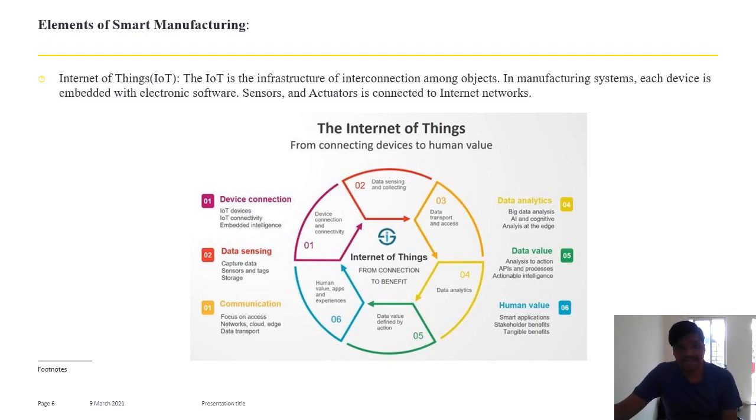So it is nothing but the infrastructure of interconnection among objects in a manufacturing system. Each device is embedded with electronic software, sensors and actuators that is connected to the internet network. Now I have a setup and I have installed all these things into my setup, and that is connected to the internet network. That is giving me an overview that I can control my company from anywhere in the world, though I am not physically present in that company. So that is the advantage of IoT, that is Internet of Things.